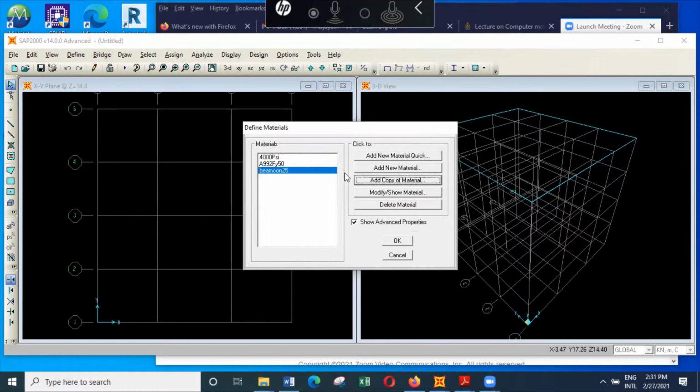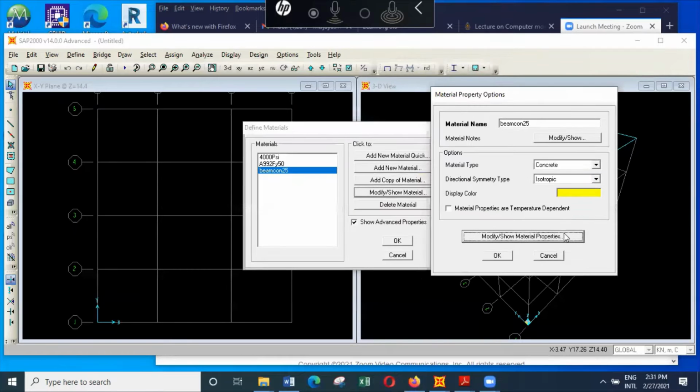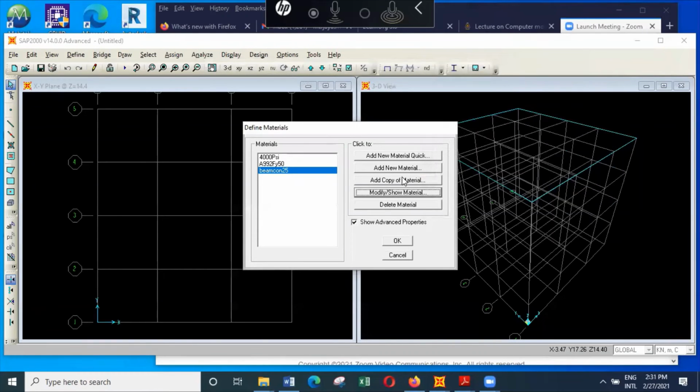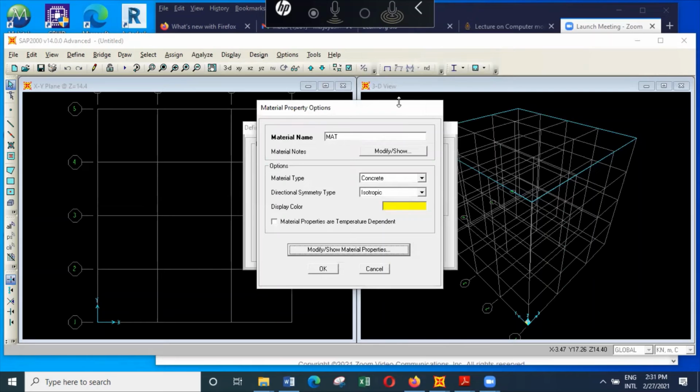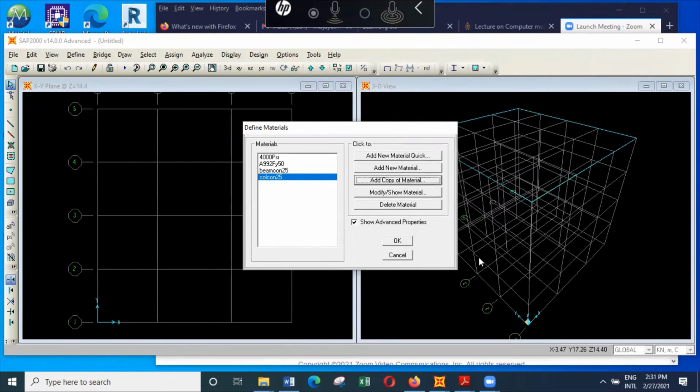And once you create one material, you can always copy it to some other material. So you can have column concrete 25, same material, and we can also have a material for slab.